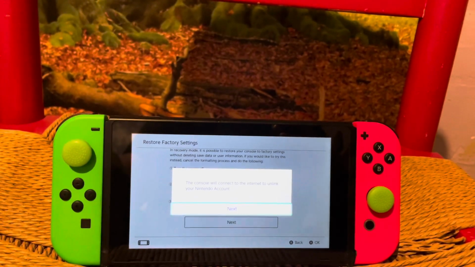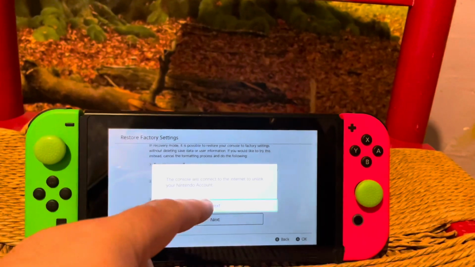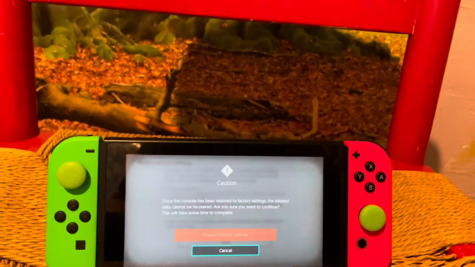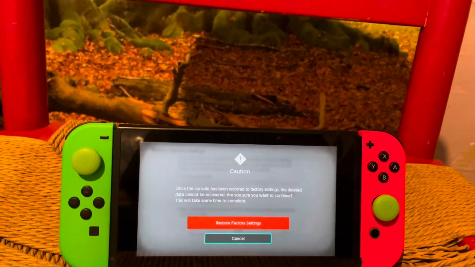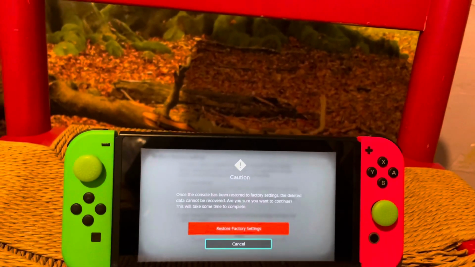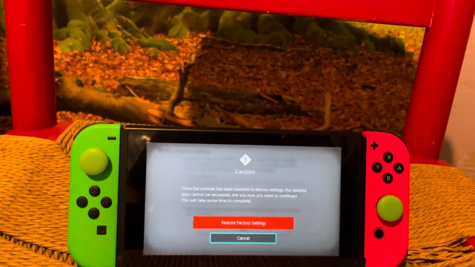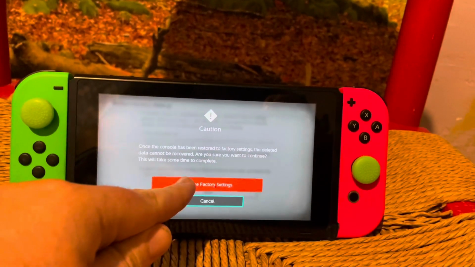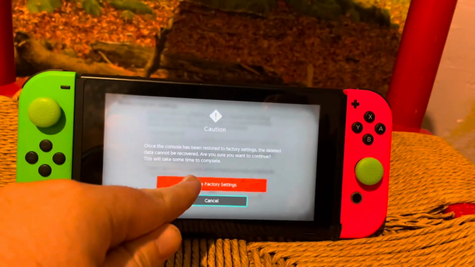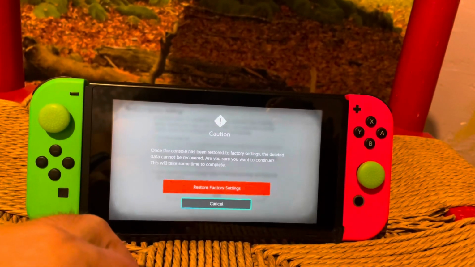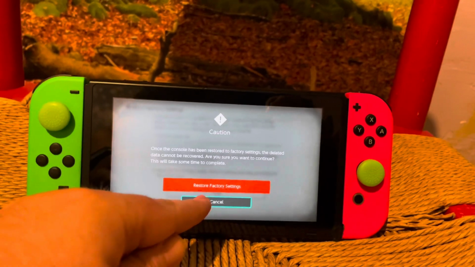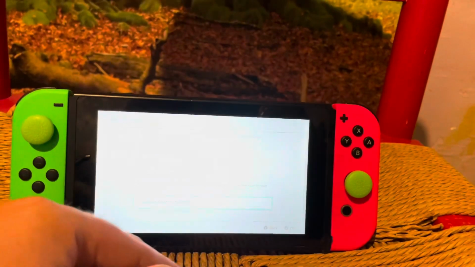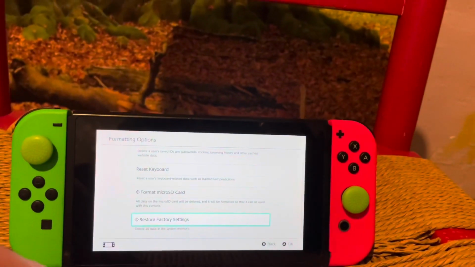Unlink your Nintendo account. Tap Next. And it should connect to your internet. A caution will come up. To reset your console, you need to tap Restore Factory Settings, which I'm not going to do. I'm going to cancel it out, which you can do. If you don't want to do it, just tap Cancel. Then it'll take you back.